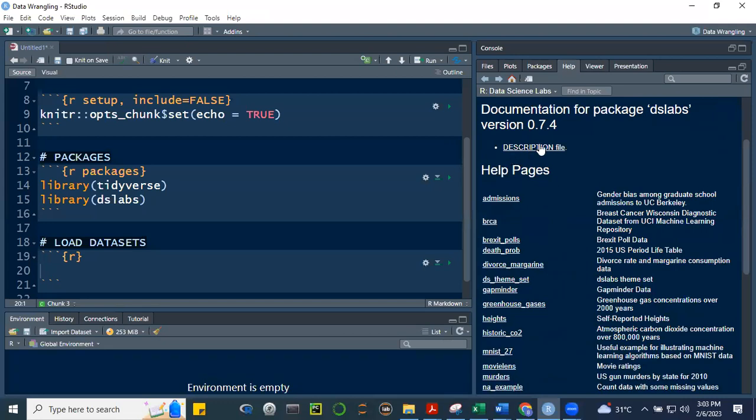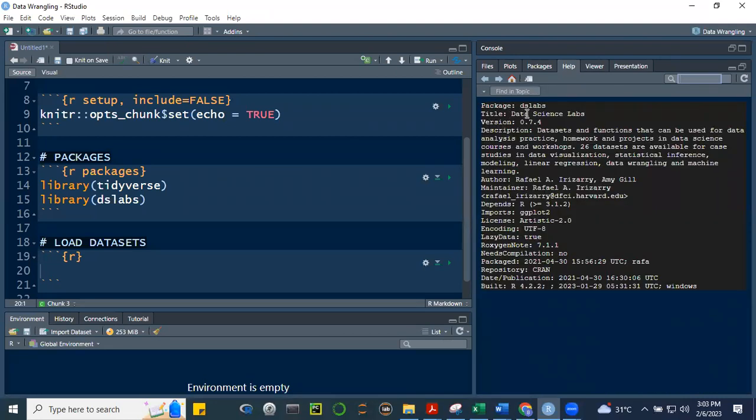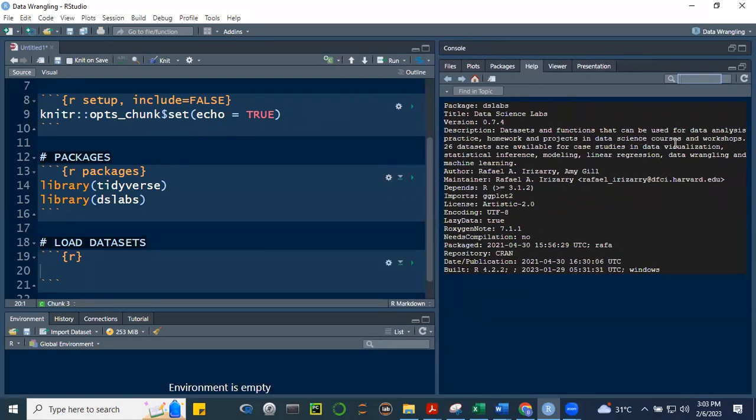Okay, so here, the description file. The DS Labs Data Science Labs package contains data sets and functions that can be used for data analysis practice, homework and projects in data science courses and workshops. There are 26 data sets available for case studies in data visualization, statistical inference, etc.